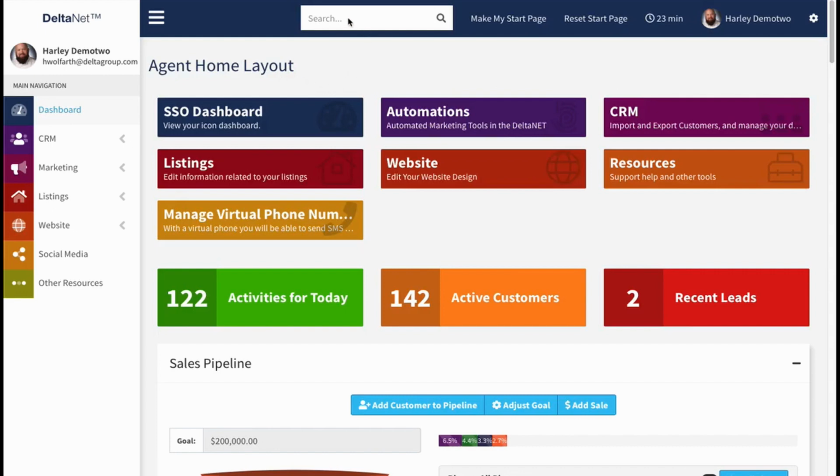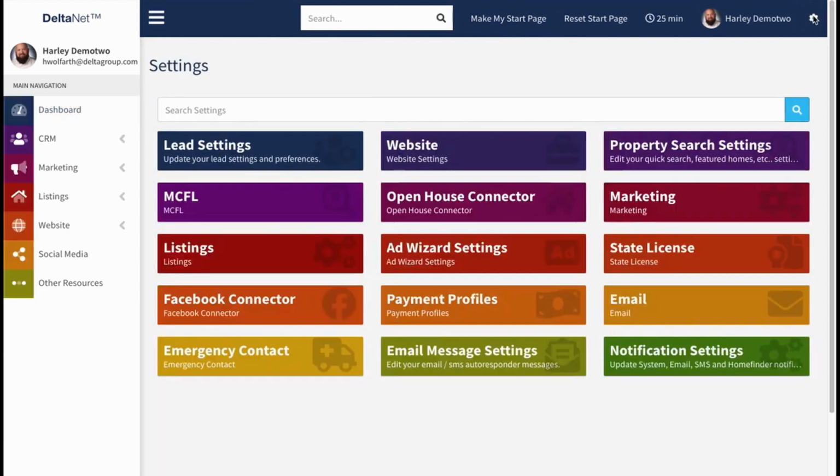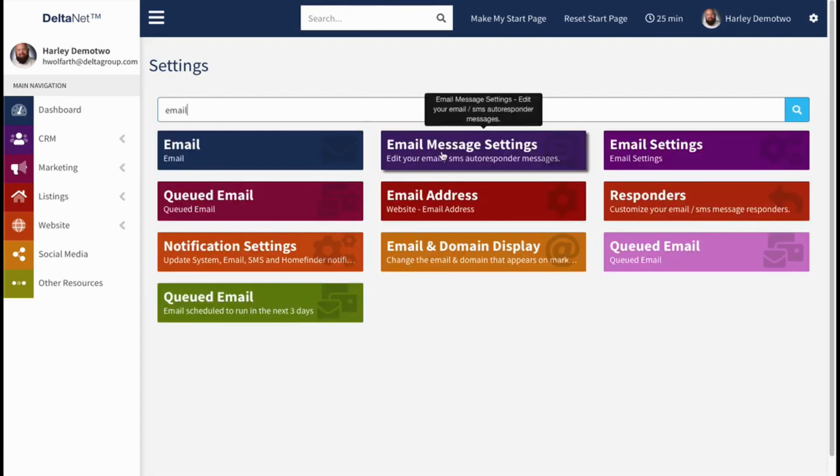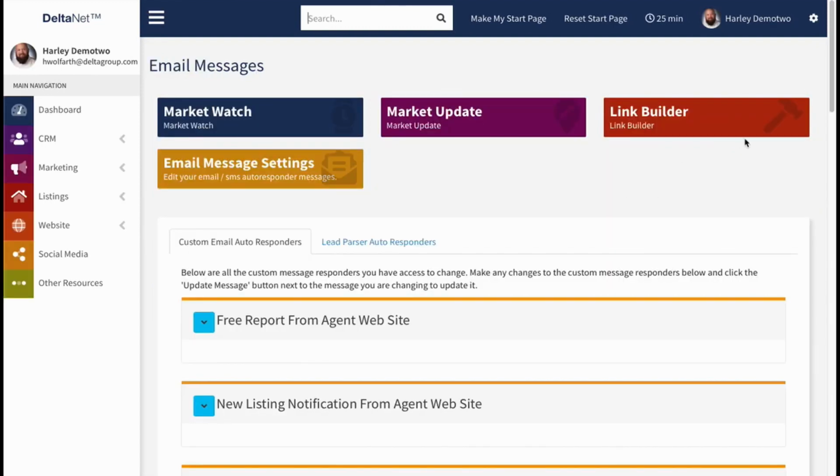To get there, I could just type email up here in the quick actions, and I would find my way there that way. Or I can click over here on the settings gear, and I can find my email settings in here. If I type email, you can see we have email message settings. However I get there, this is the page that it will take me to.